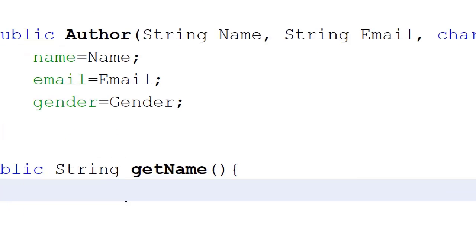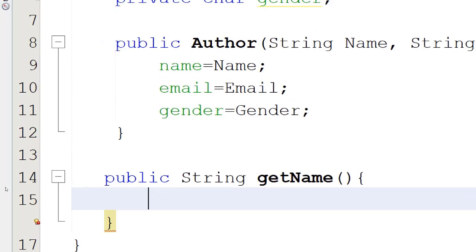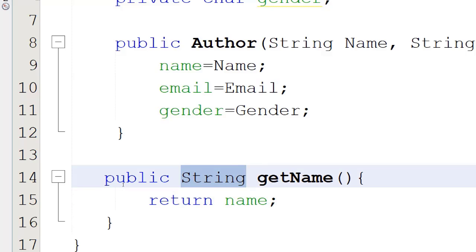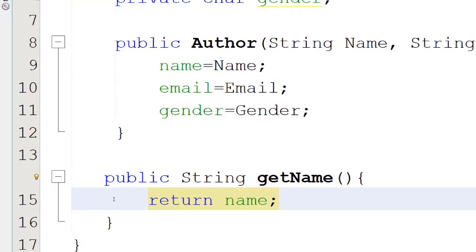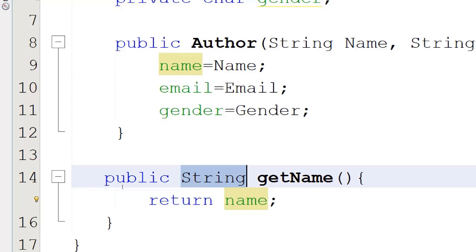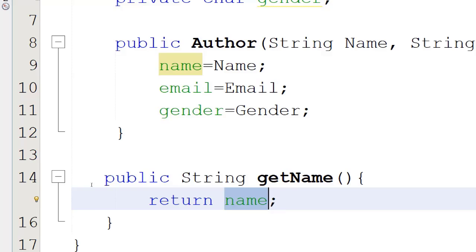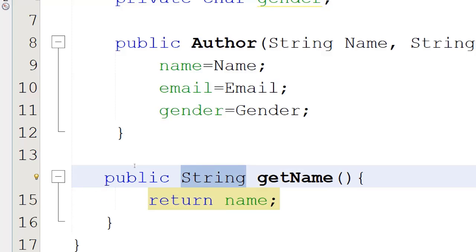Then here I have to type a return statement. Return, the program should return name. The type of this string means the type of this return value. It returns name, the type of the name is string. If we return some integer value, the type of the method should be integer.